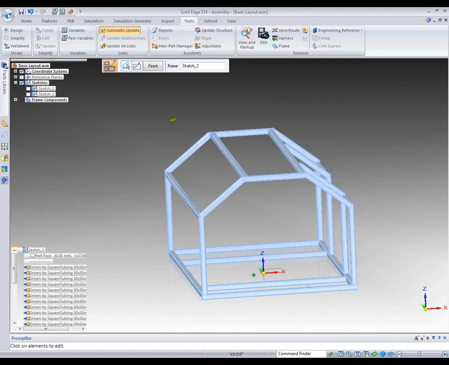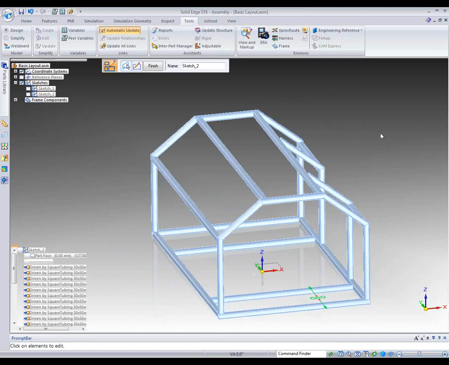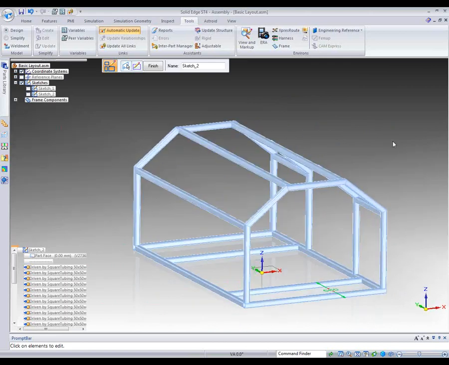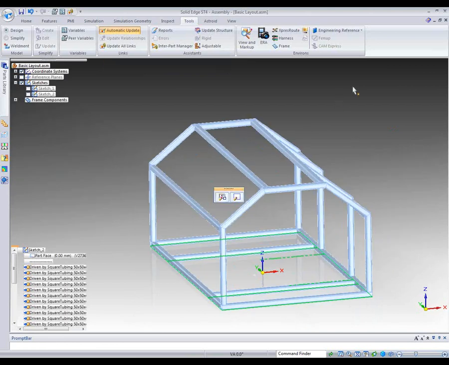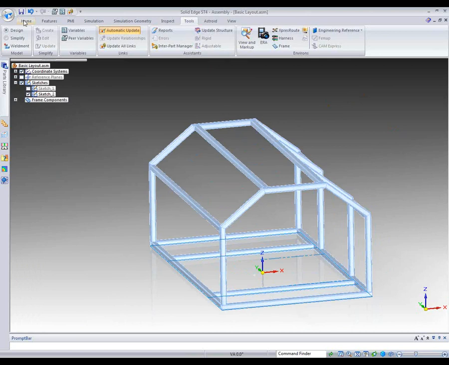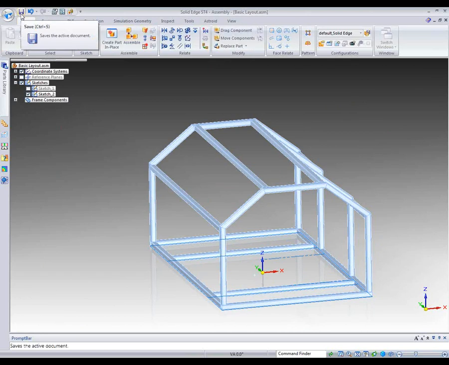Okay, having got to that point, I'm ready to make a sheet metal cover for this, cut a slot in it and put a door in it. So another couple of minutes, we'll have a sheet metal component placed on here. I might at this stage want to save this. So we go to our save.